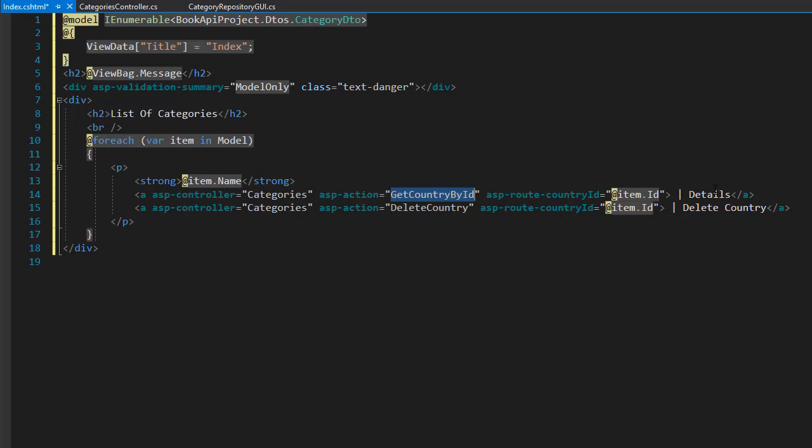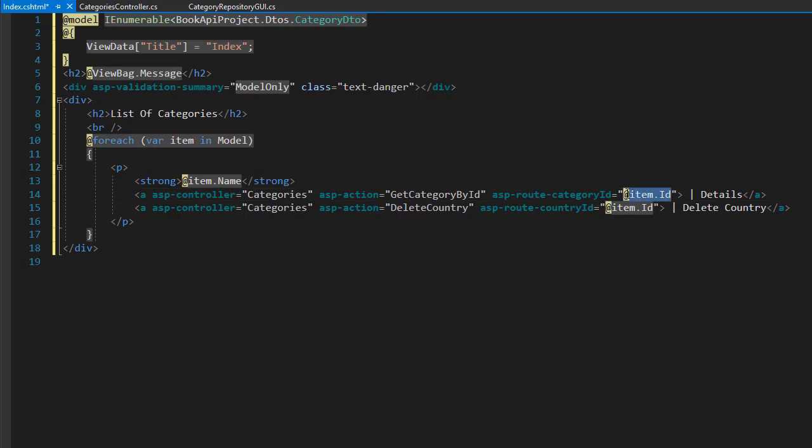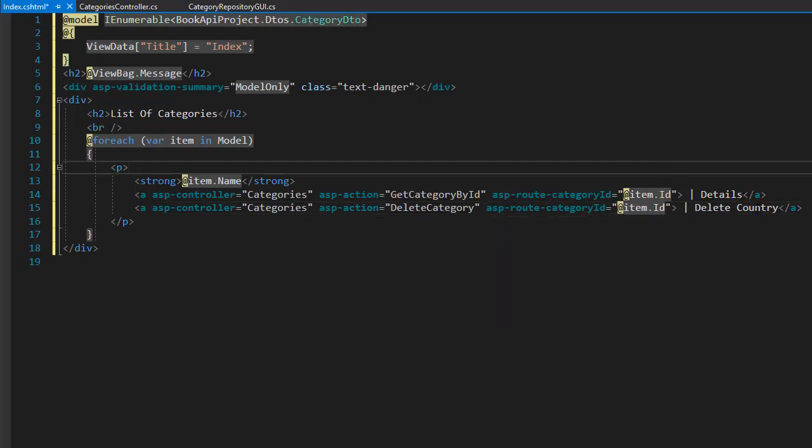And the link to the detail page for the category will be calling the action GetCategoryByID. And we will pass not country ID but category ID. And of course the ID comes from the item.id from our foreach loop. And the action to delete the category will be DeleteCategory action. And again we will pass not country ID but category ID inside the link. And we can rename the link to delete category instead of delete country.